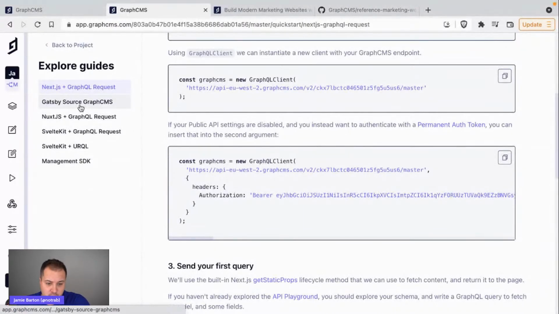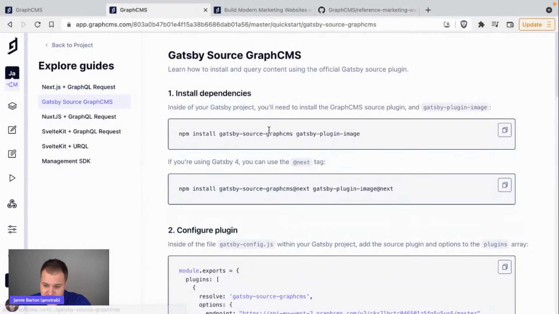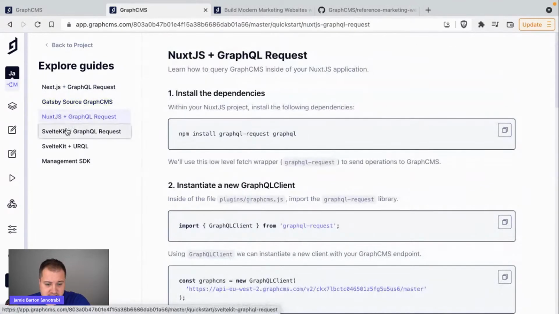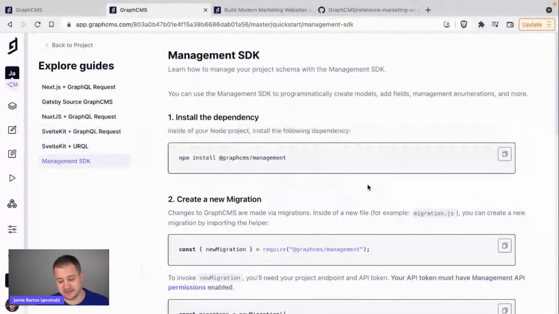So if you're working with Gatsby, obviously you can use Gatsby as well. And there's a source plugin there. We walk through how to get going with that. And if you're using Next.js, there's a tab to do that as well. Nuxt, Svelte, and our Management SDK. The Management SDK allows you to programmatically change things throughout the schema, which is really, really cool.